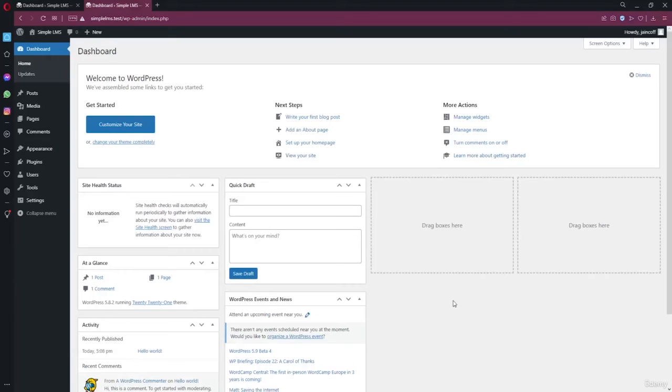Alright, so here we are. So what I'd like to do right now is to show you how we can start building our plugin. I'd like to show you the minimum requirements that you need to build a WordPress plugin.